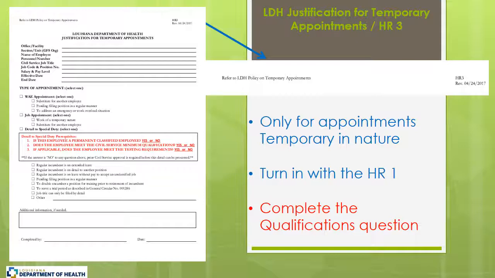If this is being completed for a detail to special duty, please answer the prerequisites appropriately. If the answer is no to any of the questions, prior civil service approval is required before moving forward. Contact HR for further guidance.